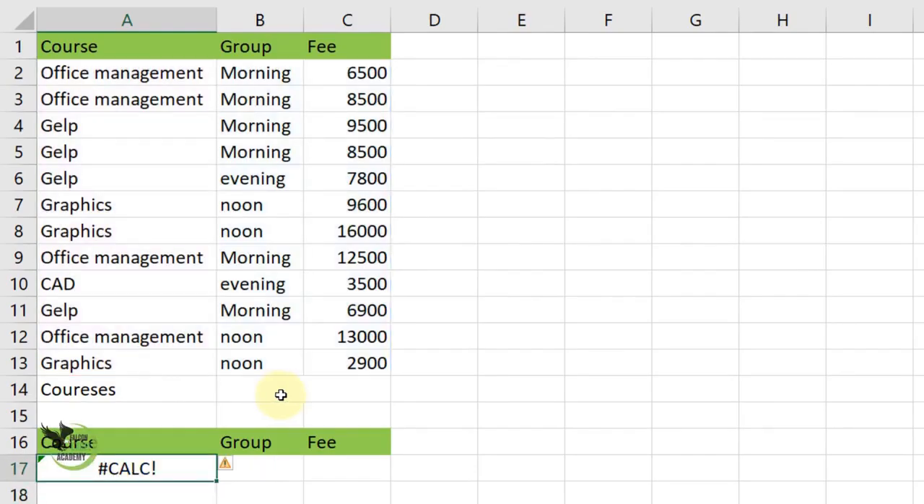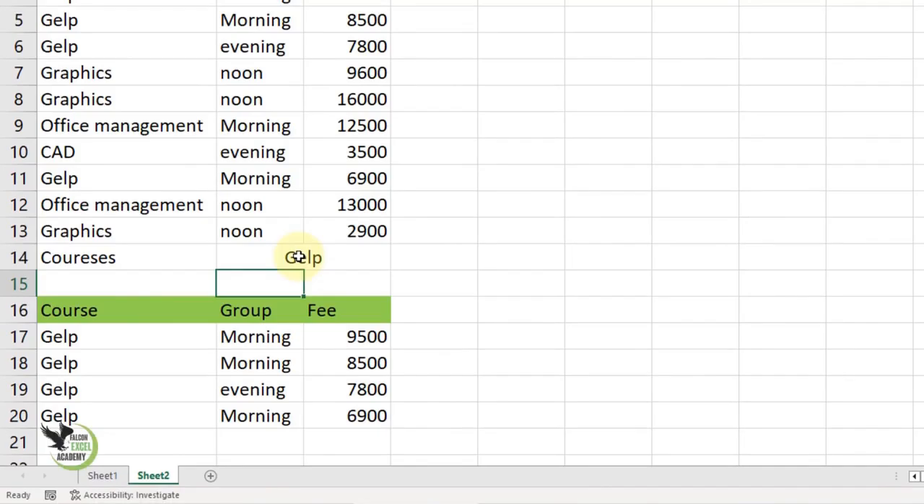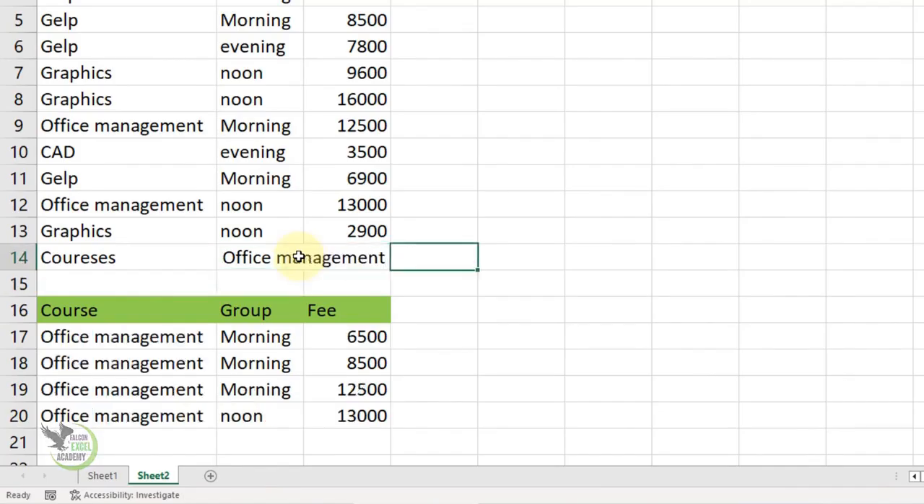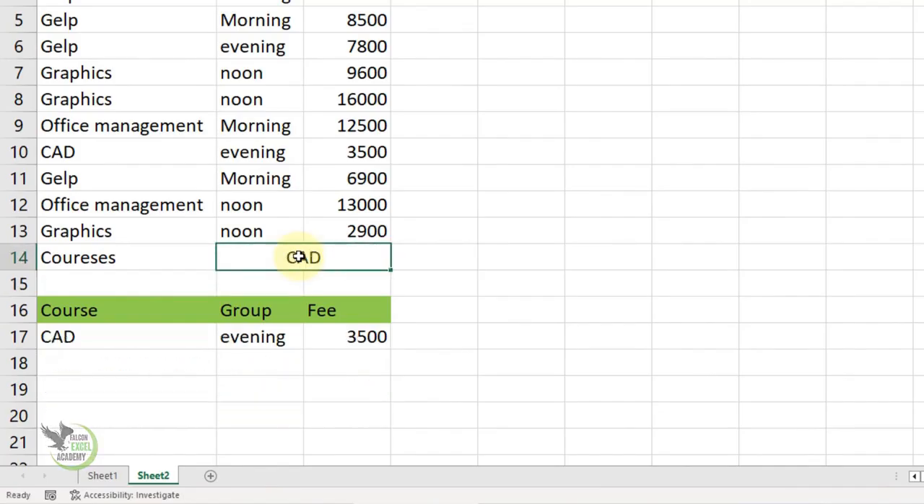See, the calculation is not showing up here at all because nothing is written here. Now here we want to find out the students of GELP. I typed GELP. See, the students of GELP have appeared for me. If I want to find out about office here, I typed office management and pressed enter, and the students of office management appeared. Similarly, if we type CAD here, the students of CAD are shown here.